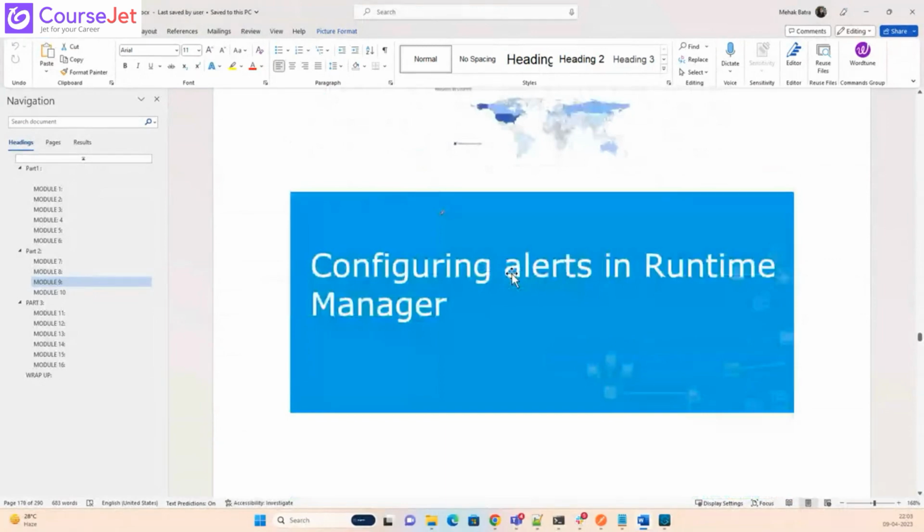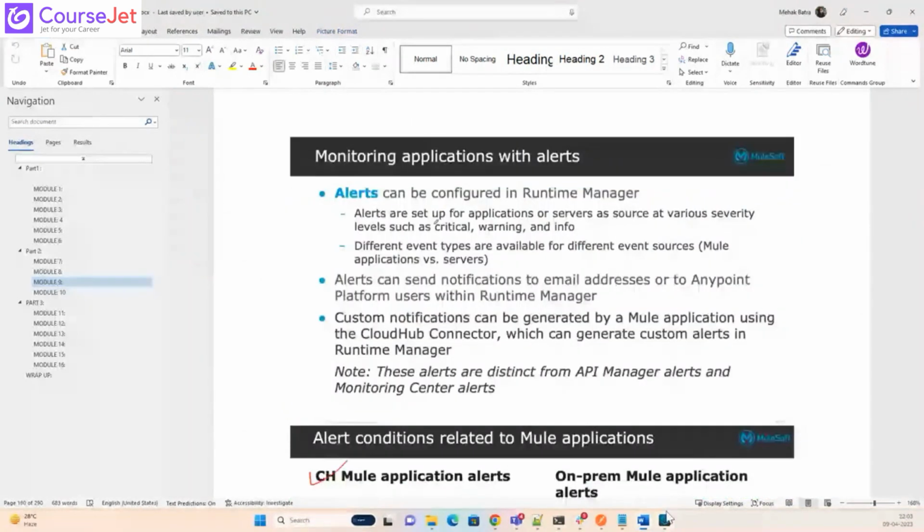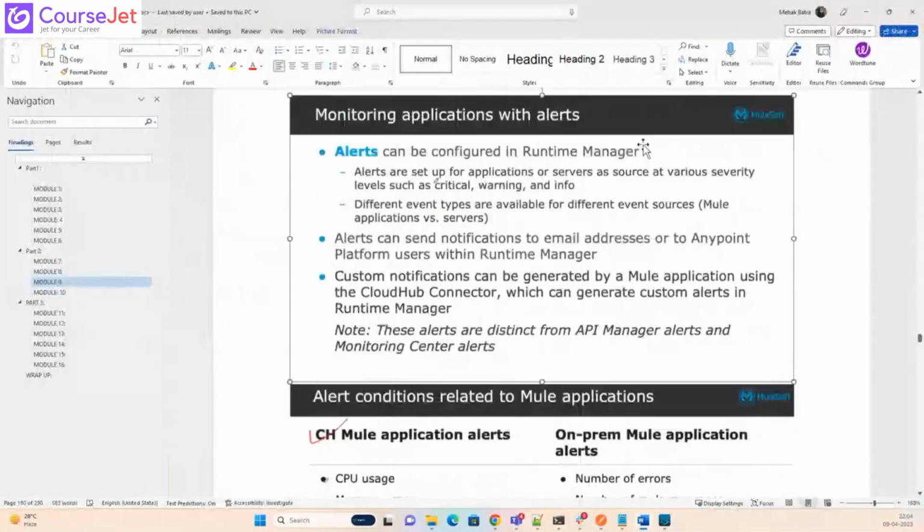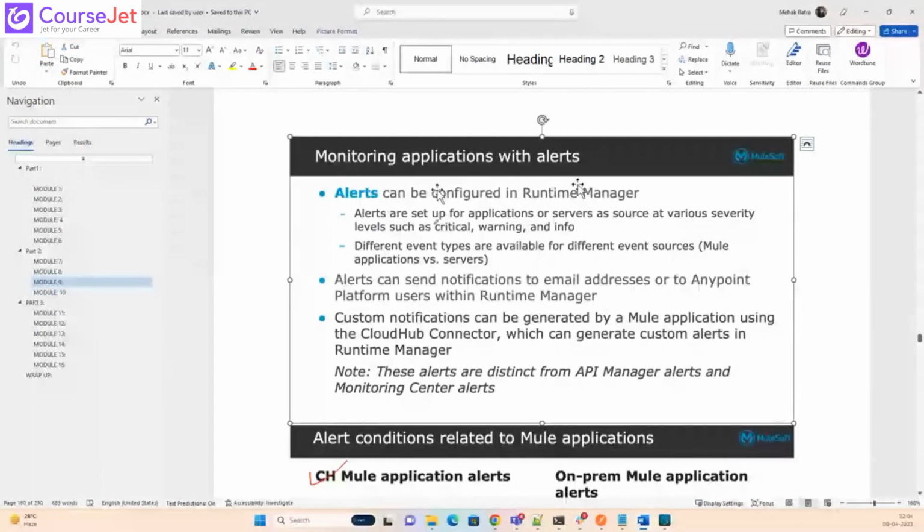Configuring the alerts in Runtime Manager. I do not have access to that, as I have shown you, because I have a trial account. So, monitoring application with alerts. Alerts can be configured in Runtime Manager.